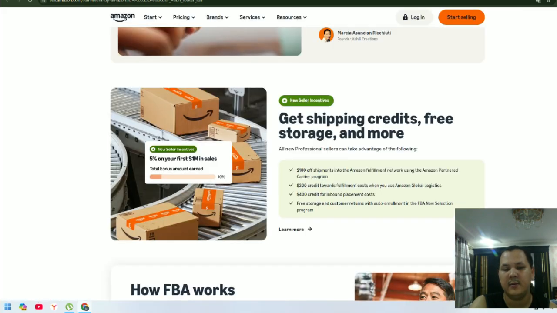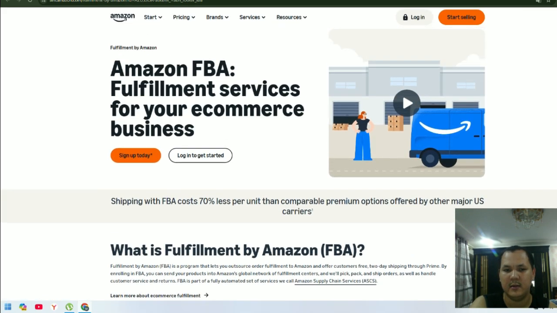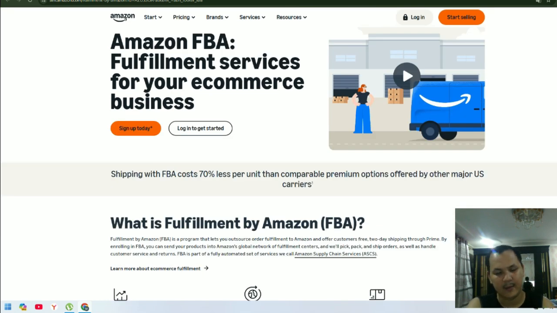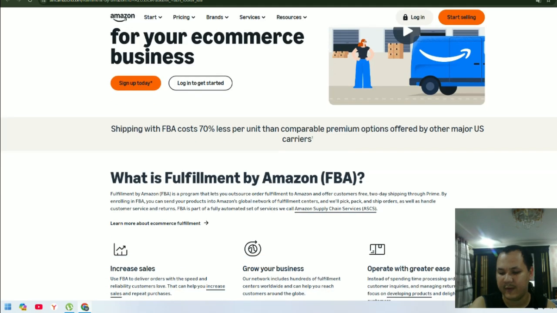Next, Amazon FBA fulfillment services for your e-commerce business. For example, shipping with Amazon FBA costs 70% less per unit than comparable premium options offered by other carriers.